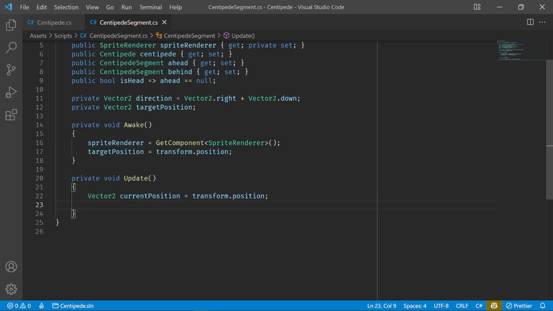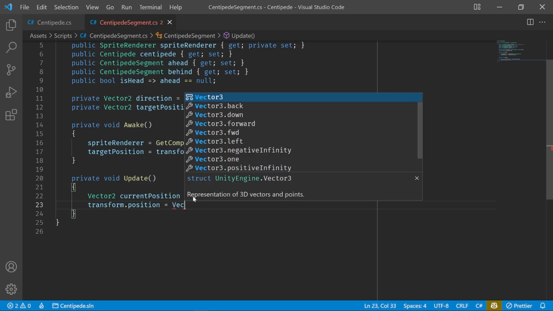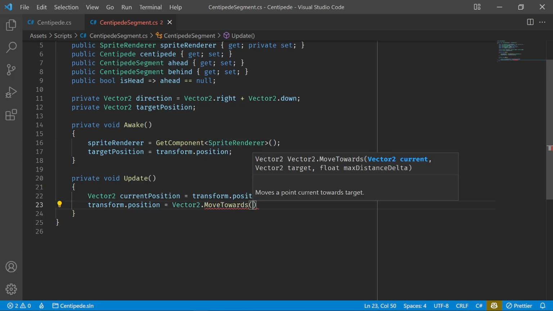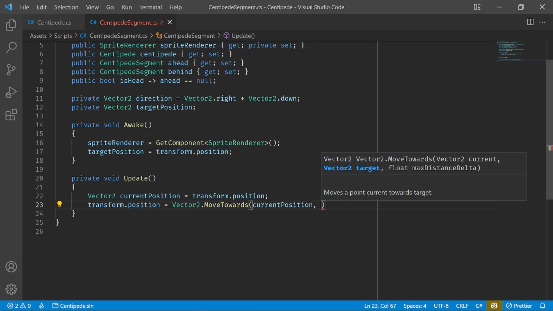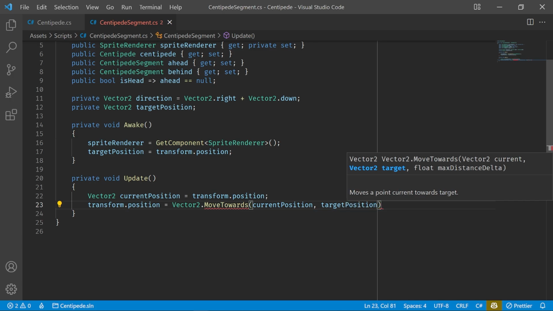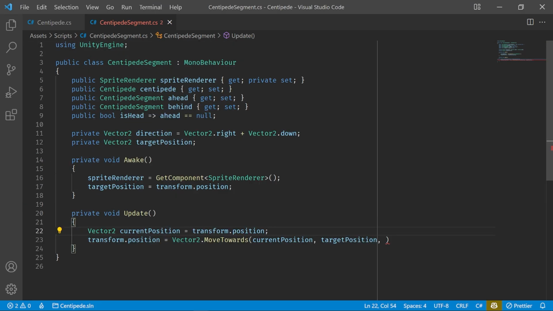Then we can say transform.position equals Vector2.MoveTowards, and then we can say current position. So we need to pass in the current position and move towards a target. So obviously our target position that we have, and then the max distance delta is essentially like your speed. It can only move this amount per frame. That's basically speed. We actually haven't created any speed variables yet, so we can go ahead and do that.